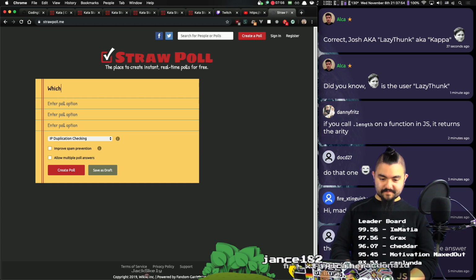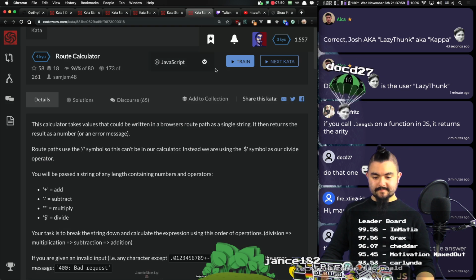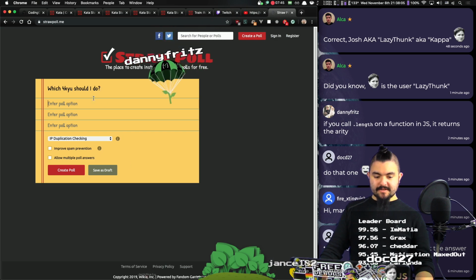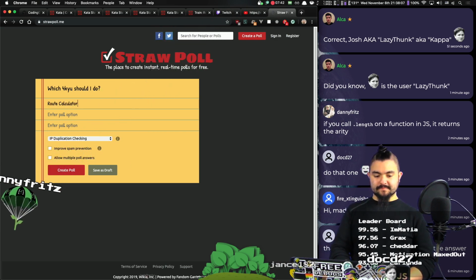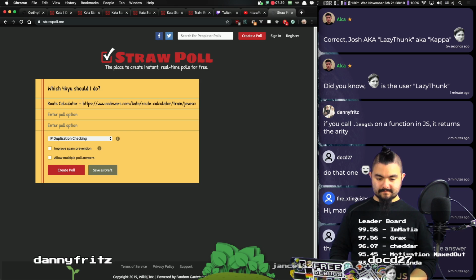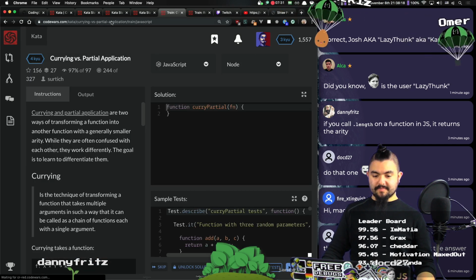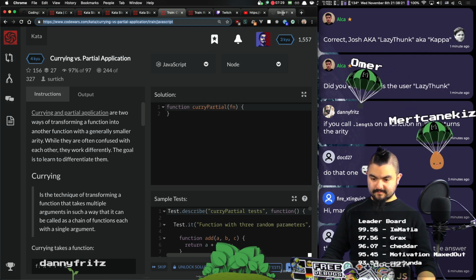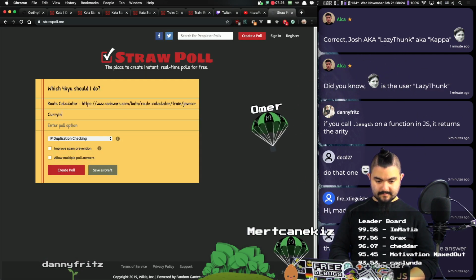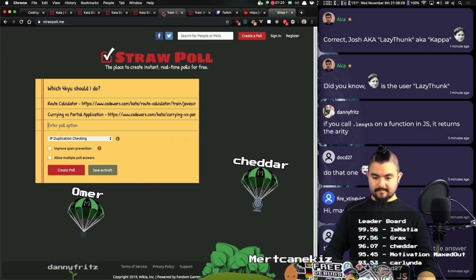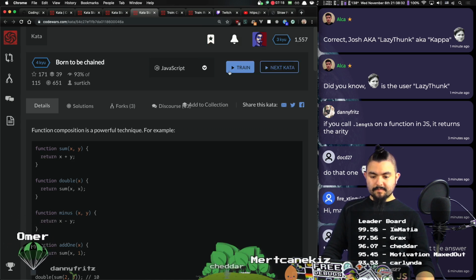Okay. Which 4Q should I do? First option is a route calculator. Second option is currying versus partial application. Born to be chained.